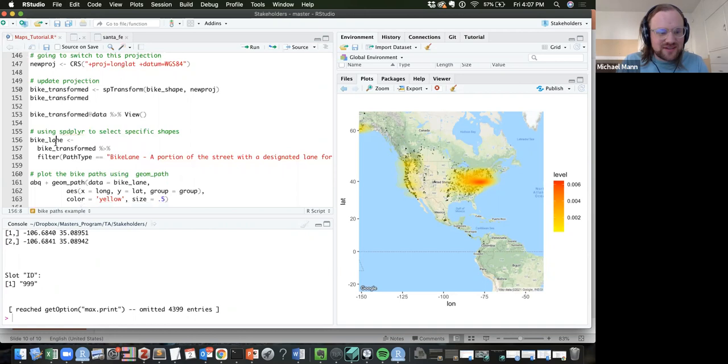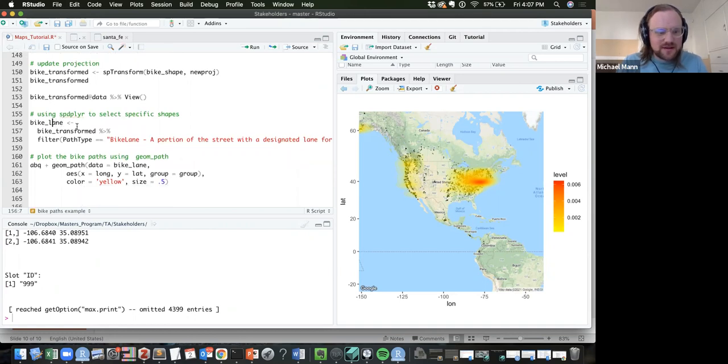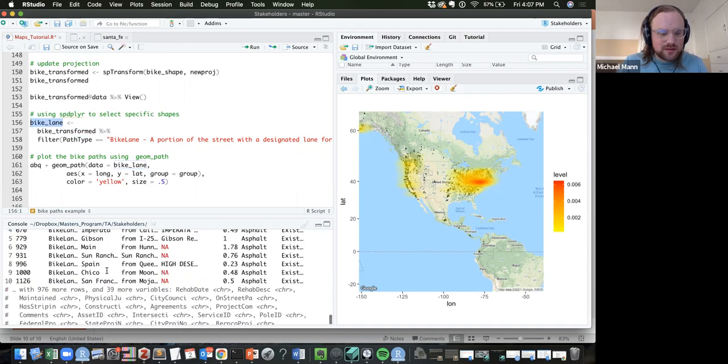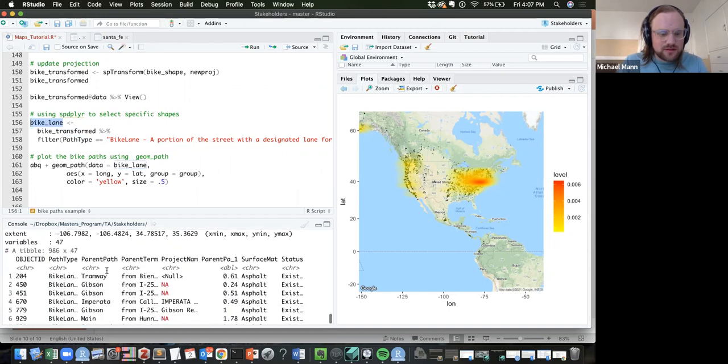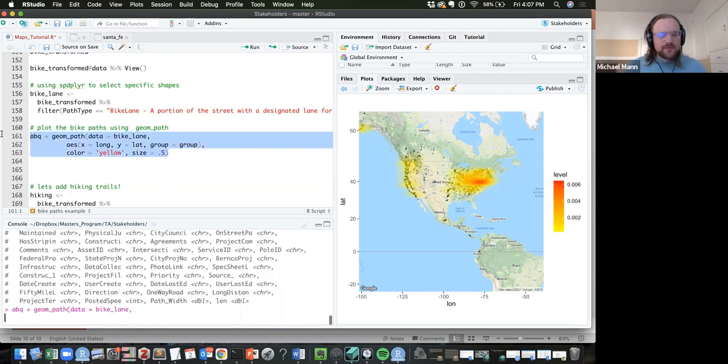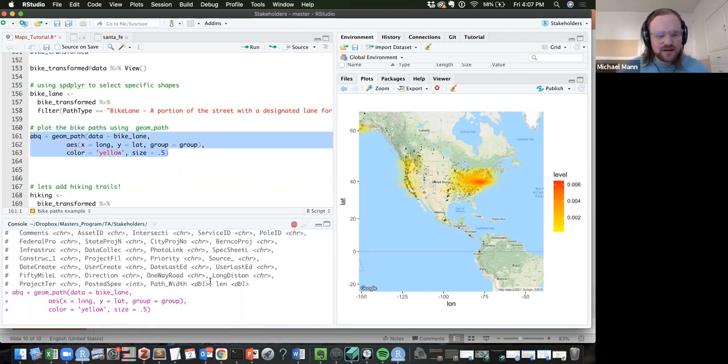But first, I'm just going to simplify the data set by pulling out bike lanes from it. So I'm just going to take that bike transform, pull out path type equals bike. So it's a much smaller data set now. And then we can use group equals group for this. And then ggmap will connect the lines for us. So all the bike lanes should be in yellow on this plot.